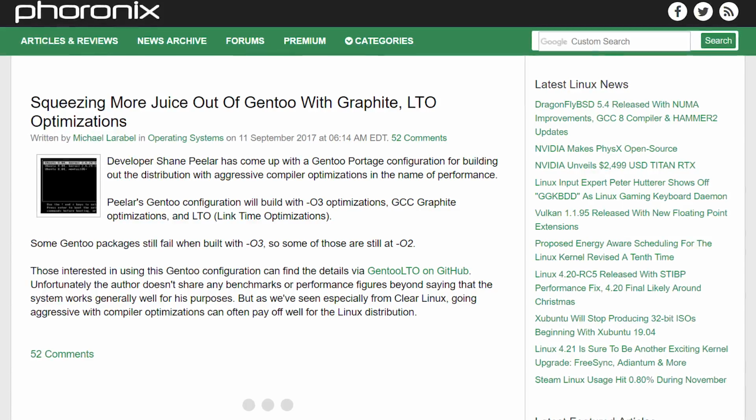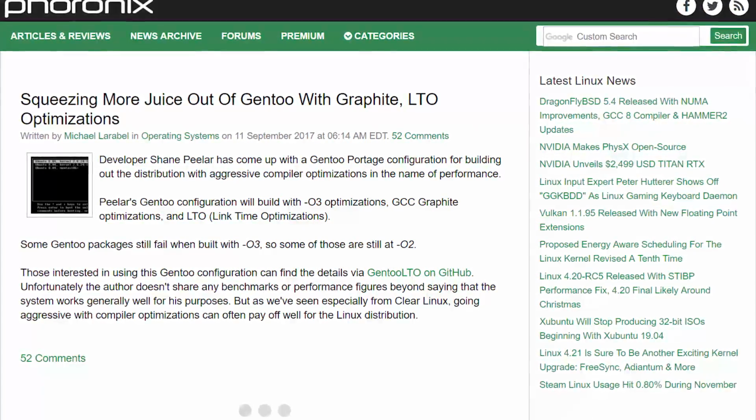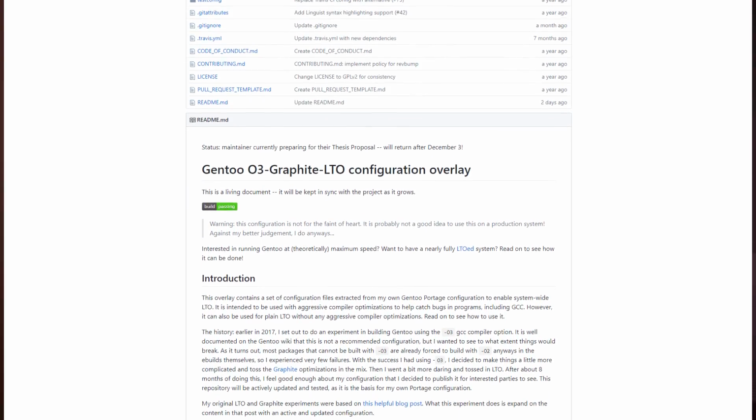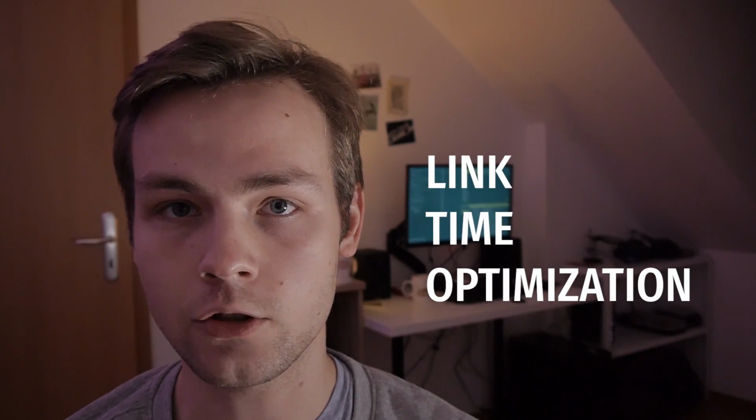So if you already did all the stuff I mentioned in this video and you still want some more, you're still not satisfied, you want to squeeze that extra bit of performance out of your machine, I've got the exact right thing for you. It's called GENTOOLTO. GENTOOLTO is an overlay for Gentoo that enables O3 optimization, Graphite, and LTO, which stands for link time optimizations.